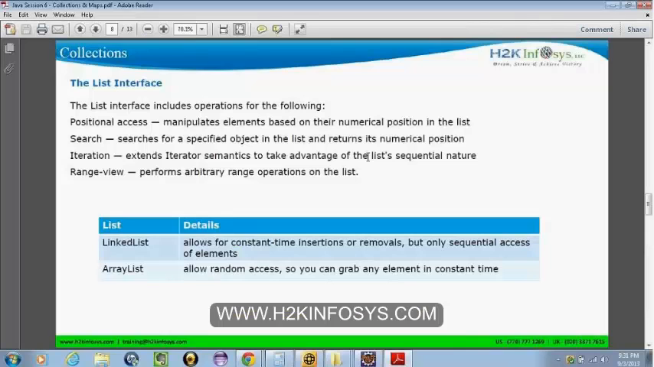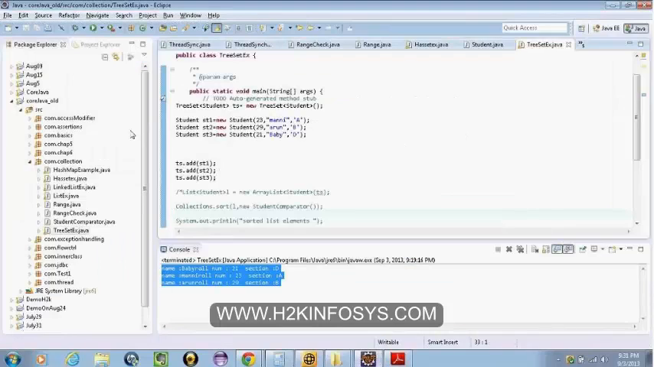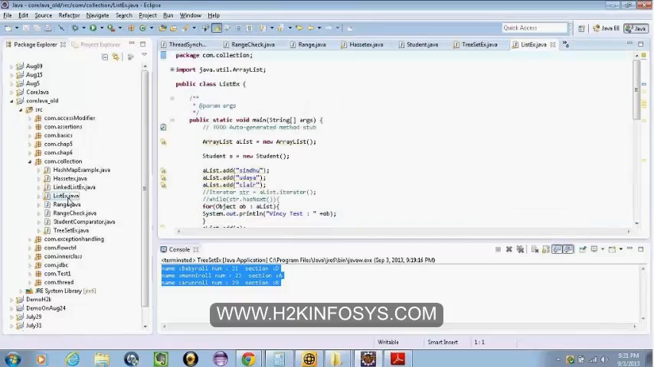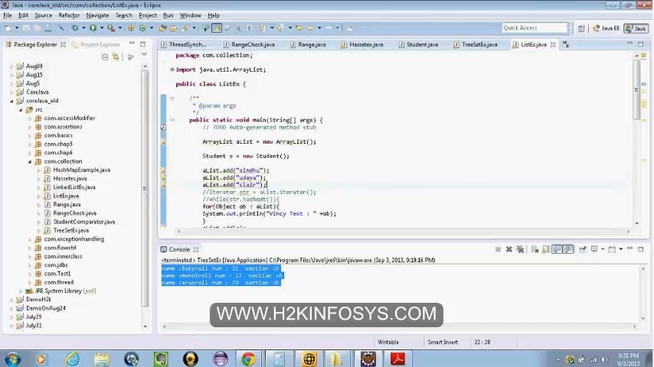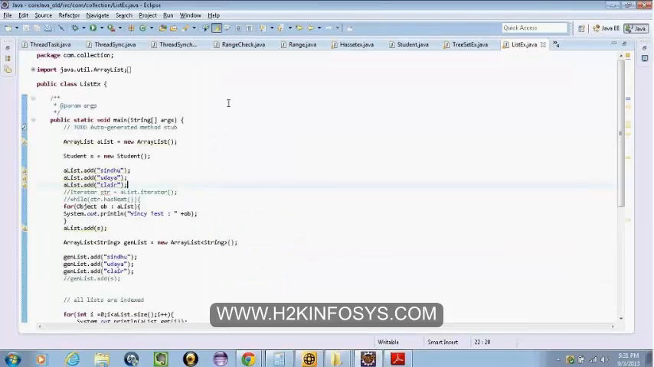So how do we create an object of an ArrayList? Using the new keyword, right? As we have already seen, I'm not using generics here. So when I just create an ArrayList, I can add any kind of objects to this ArrayList. I have added a string, and I have added a student object also, right?